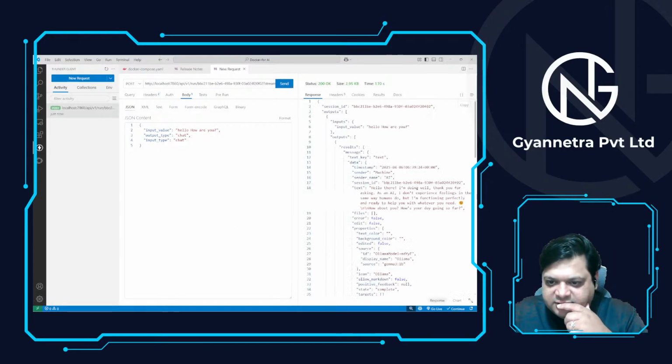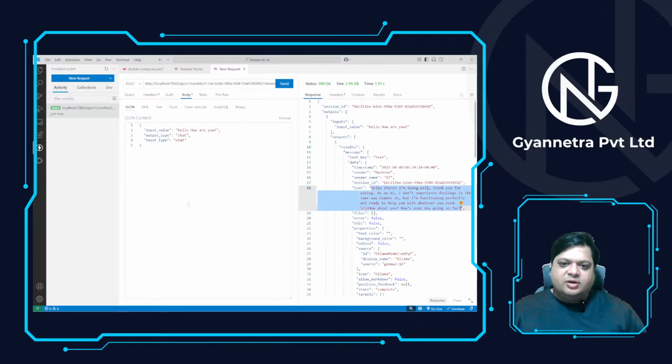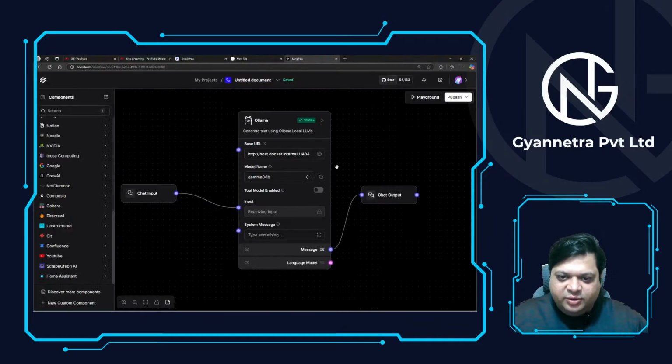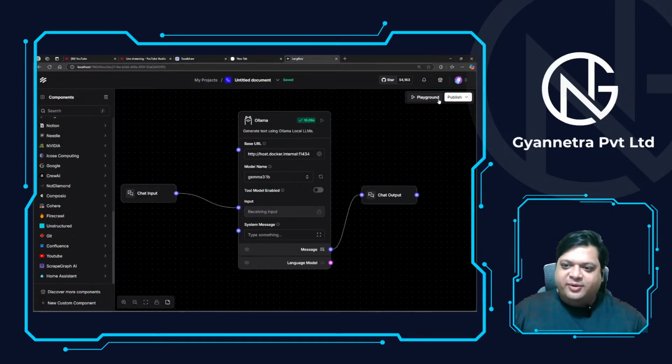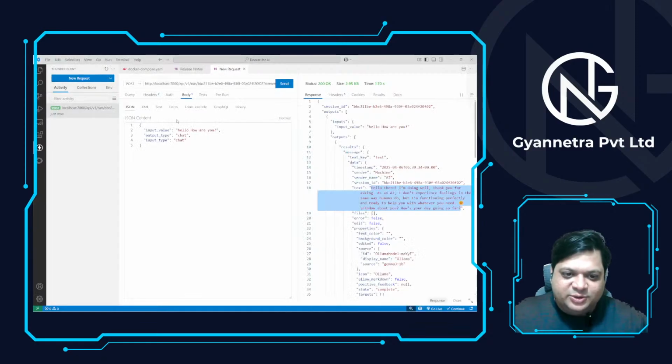And you see, we got the response. This is the session ID and this is the text sent back to us. So once you have this up, you are also getting the post APIs directly built in, so you can make use of it. You can save it, you can try it on your playground, and you can actually publish it as an API to use it.